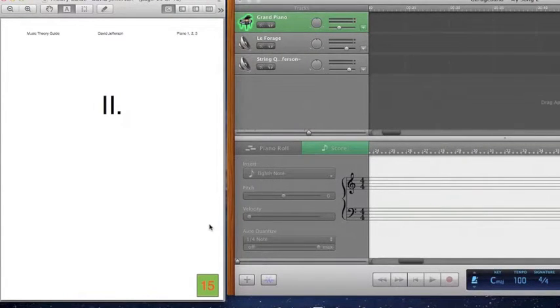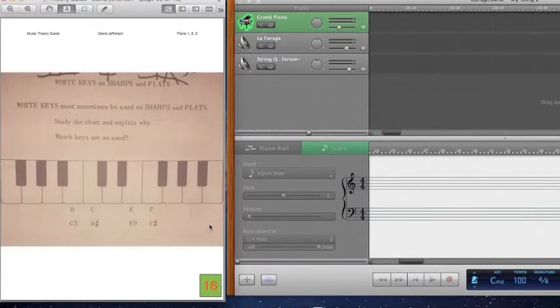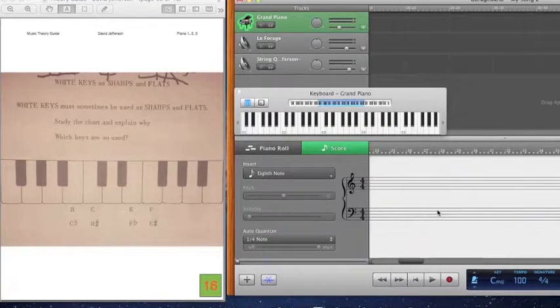Section 2, Chapter 2.1, White Keys as Sharps and Flats. White keys must sometimes be used as sharps and flats, as we briefly covered in Section 1. This chart will show and explain why and which keys should be used.